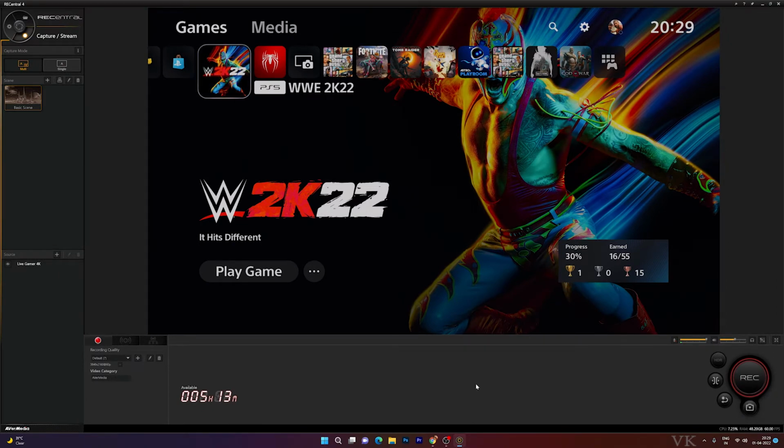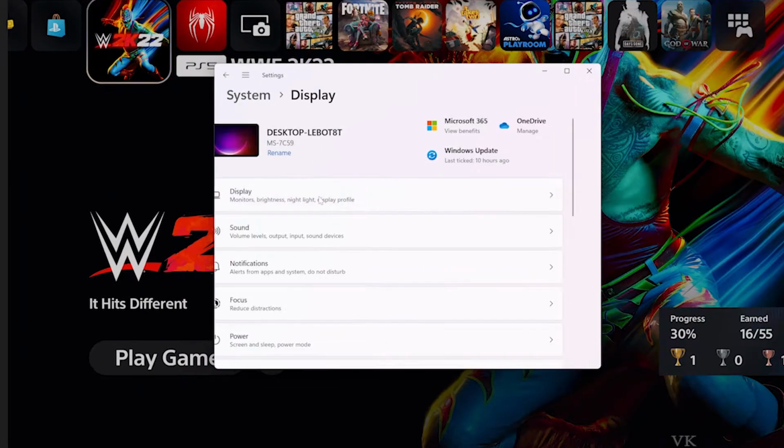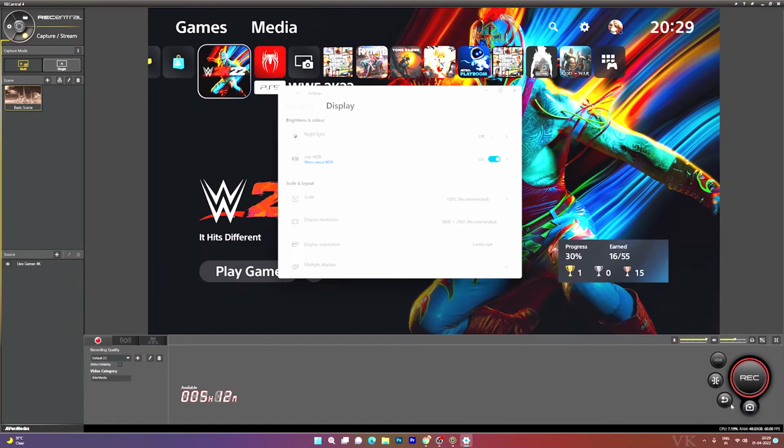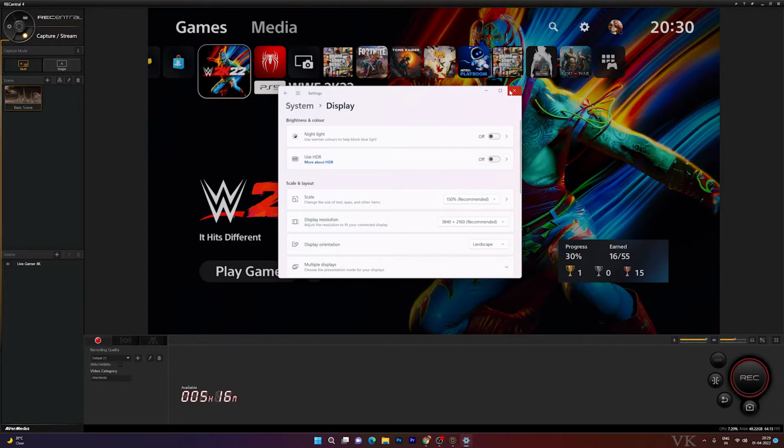Before that, I just want to show this Windows settings. On Windows settings, you can see this HDR is disabled. HDR was on, but still this HDR button is disabled. But I'm going to turn it off. It's turned off. Now I'm going to fix it.